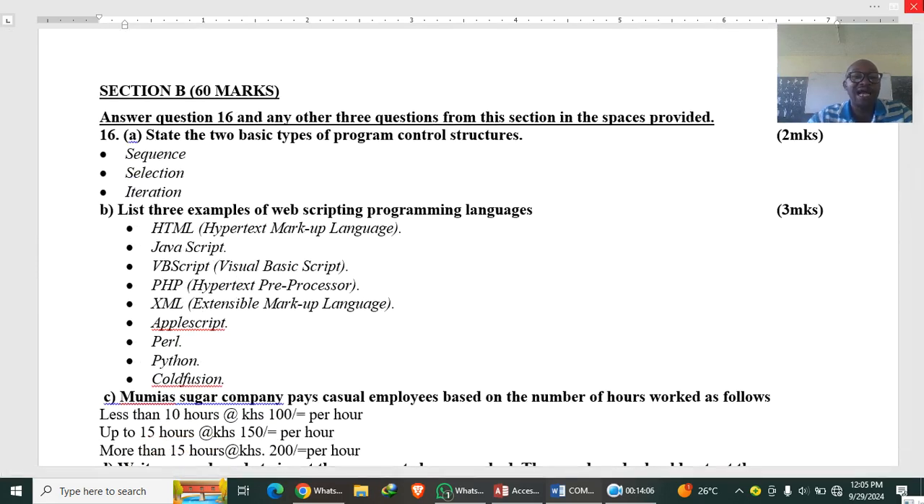Section B. Answer question 16 and any other 3 questions from this section. Guys, it is wrong for you to answer all the questions. It is also wrong for you to skip question 16 because I'll deduct you the 15 marks. The question is compulsory. State the 2 basic types of program control structures.